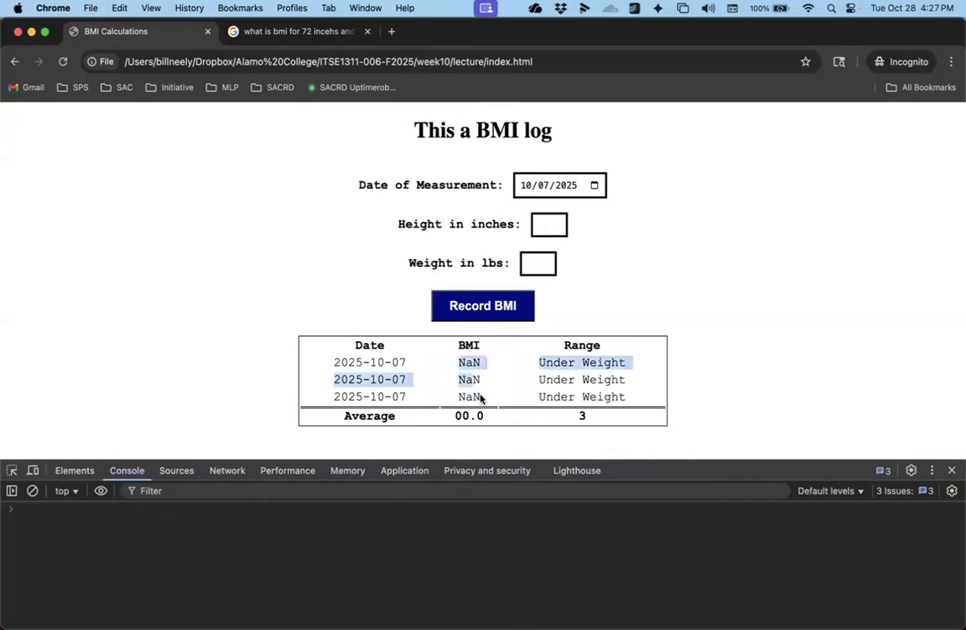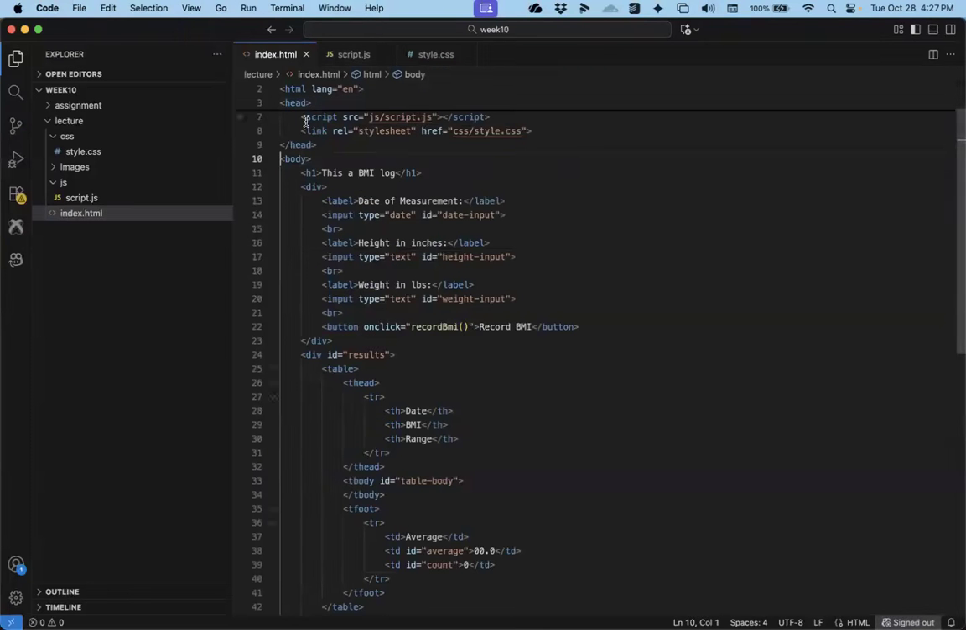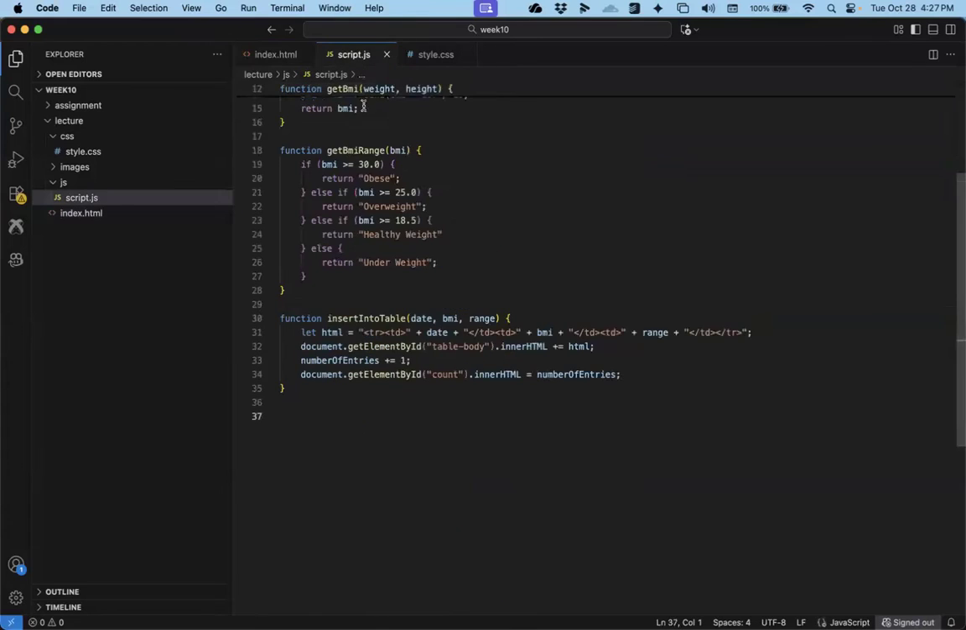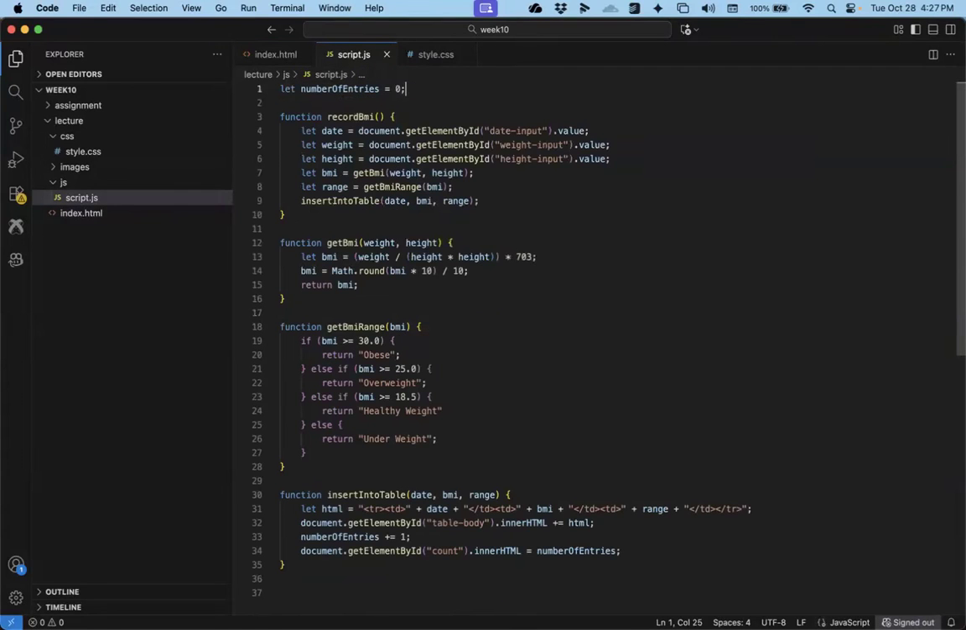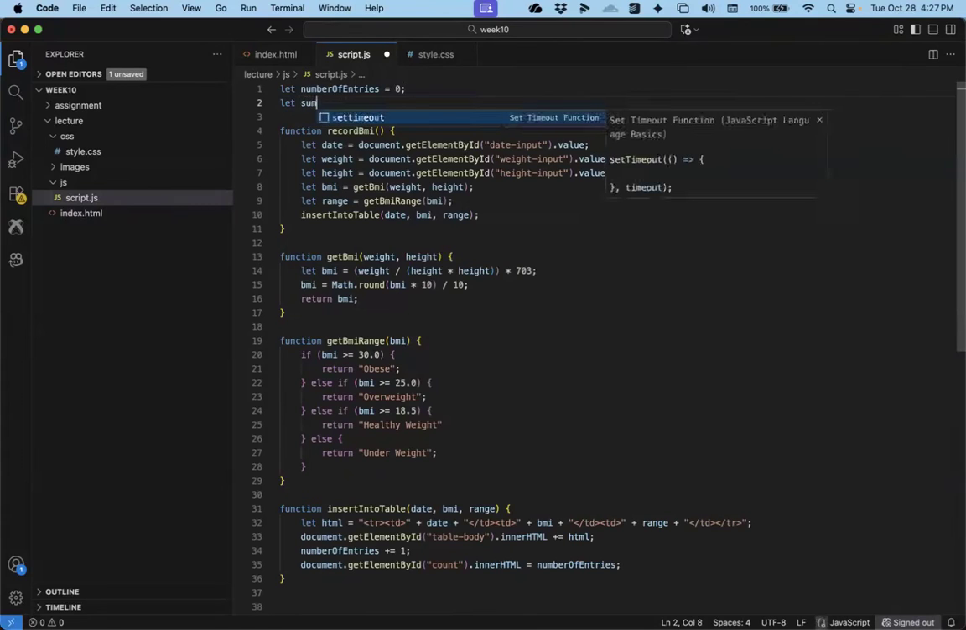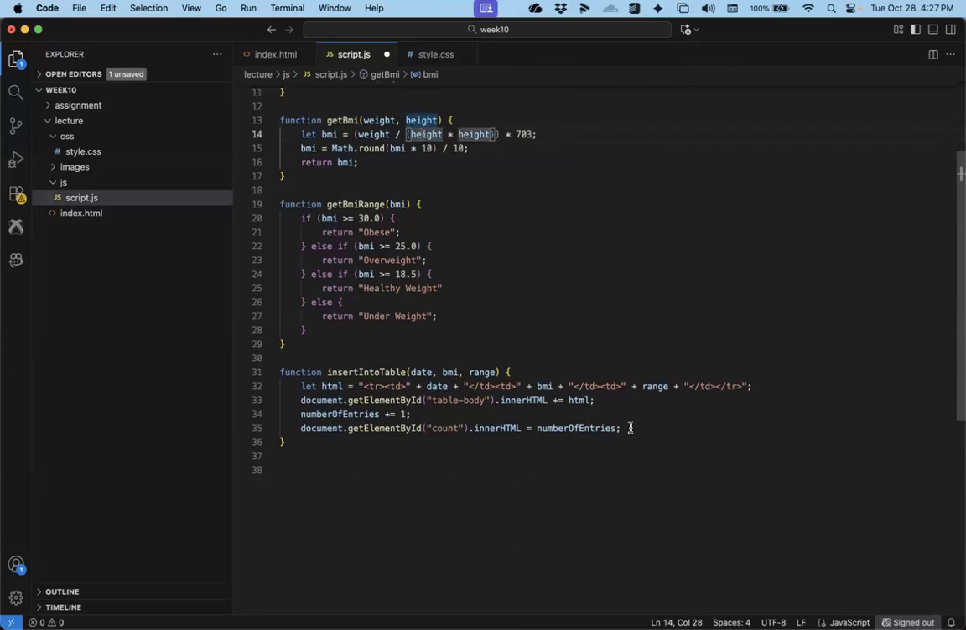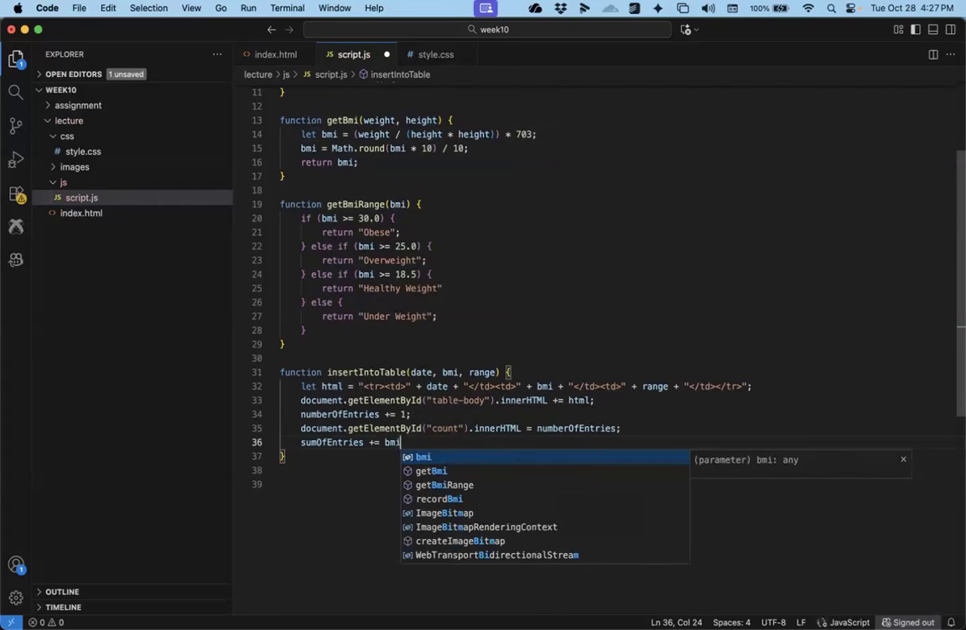okay, and see I'm getting not a number because I didn't enter anything into those text boxes. So we'll fix that in a minute. Okay, all right, so now let's go ahead and do the average. In order to do the average, what I need is the sum and the count. So I'm going to define another variable here called sum of entries, and it's going to start at 0. Then whenever I add something into the table, I'm just going to say sum of entries plus equal BMI. Okay, so now this is the total of all the BMIs that's been entered.